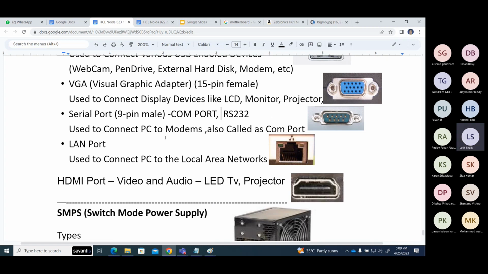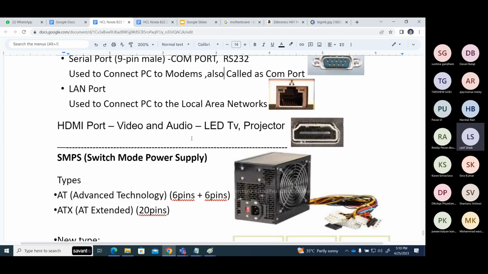It's a 9-pin male connector. It is used to connect to modems in olden days. Also here it is called a COM port. Certain emulators, data transmitters like IoT devices, microcontroller and microprocessor programming kits use it, because it contains two pins specifically for sending and receiving. So it is for serial data transmission. Parallel port is for parallel data transmission.